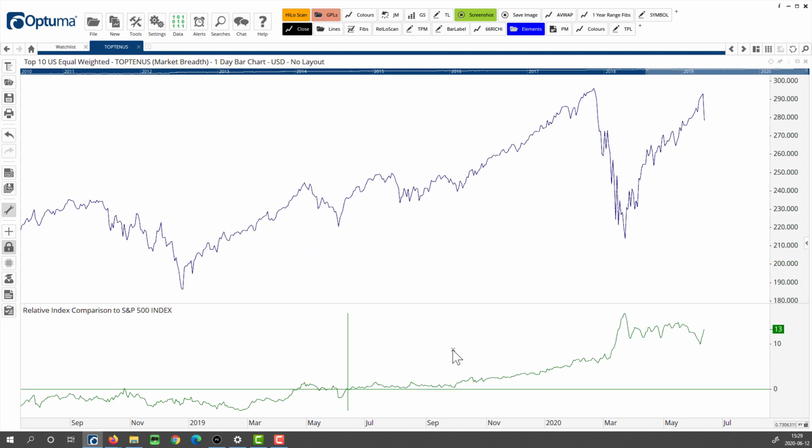So here's the relative index comparison. So over the last year, the top 10 on an equally weighted basis have outperformed the SPX index by 13%.